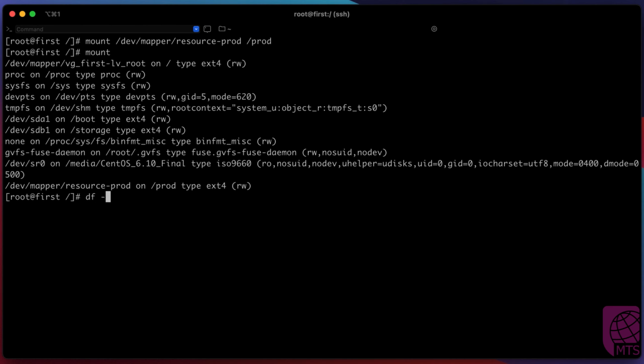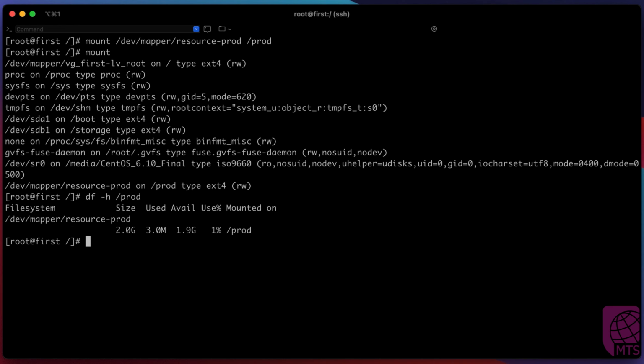And to see disk free for prod, 2 gigs, 1.9 available, and 3 megabytes used, because it's probably that lost and found. Yep, because of the lost and found directory.